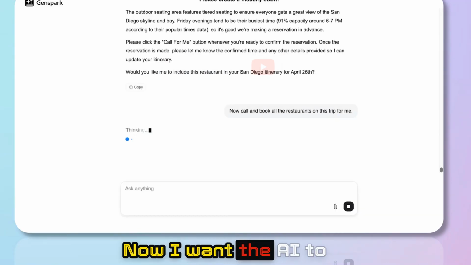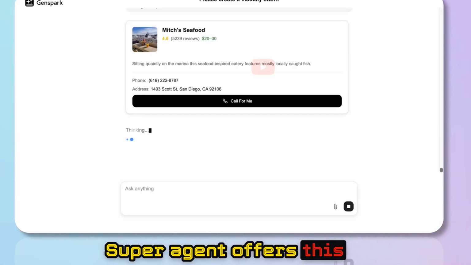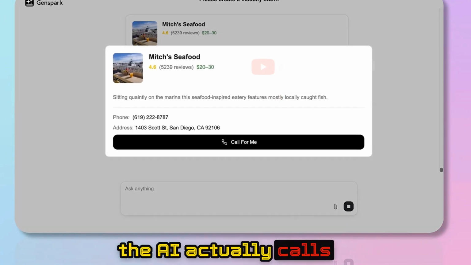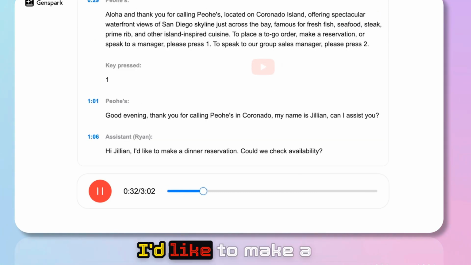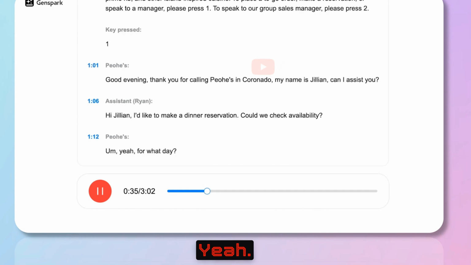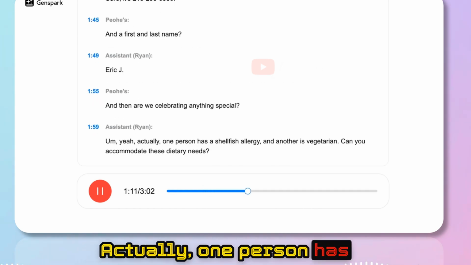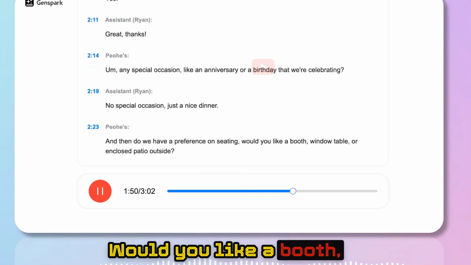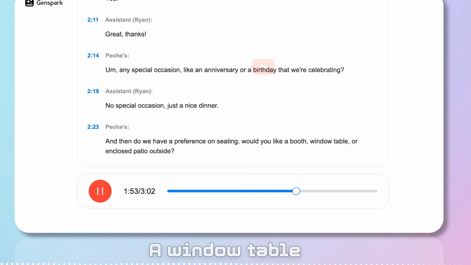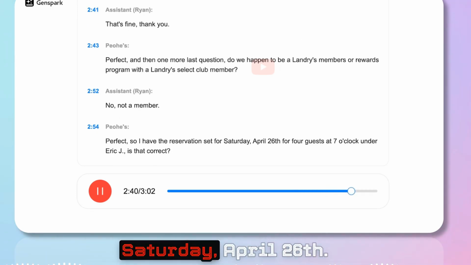Now, I want the AI to book all the restaurants on this trip for me. Super Agent offers this call for me tool, where the AI actually calls the restaurant with a human voice. Please press 1. Hi, Jillian. I'd like to make a dinner reservation. Yeah, for what day? April 26th, please. Actually, one person has a shellfish allergy and another is vegetarian. And then do we have a preference on seating? Would you like a booth, window table, or enclosed patio outside? A window table would be perfect, if that's available. Perfect, so I have the reservation set for Saturday, April 26th.